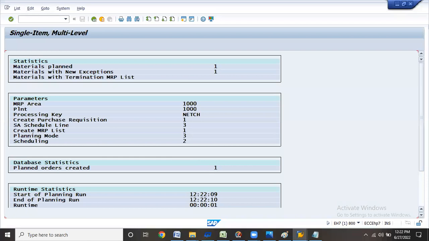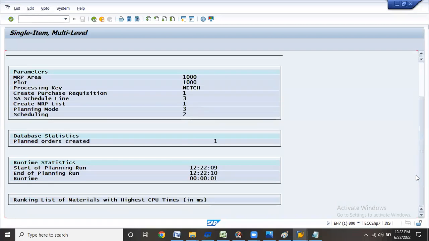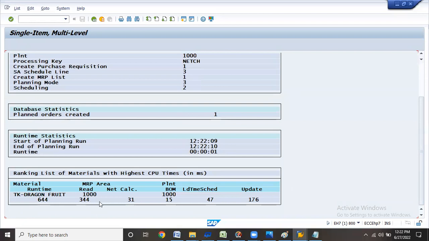And below you have some bill of material related data, but it doesn't have any bill of material. It's a new material which we created for planning purposes, so there is no bill of material. You can see here the planned order. Clear? So this got generated.